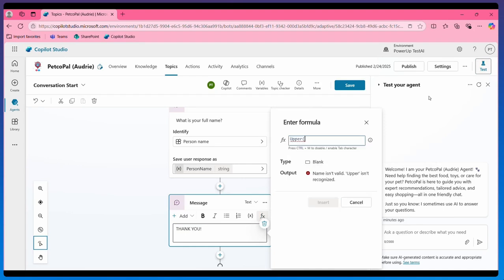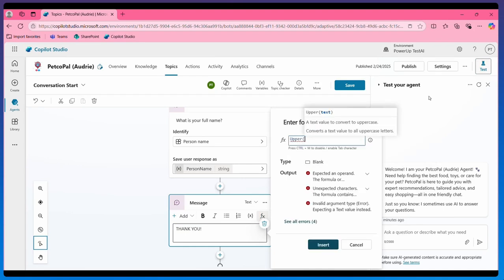And we talked about the upper formula. When you type the formula and you put the open paren, it will show you the syntax so that you can see how this has to be formatted. It'll even explain what that formula does. So try the formulas that you know in Excel or in other parts of the Power Platform.